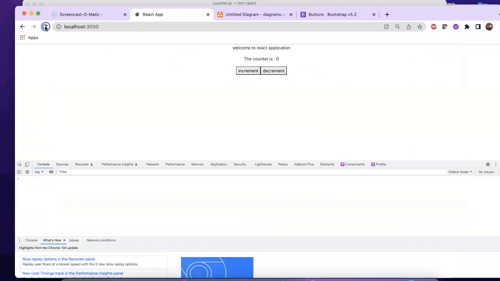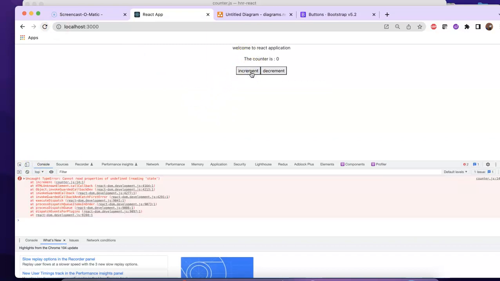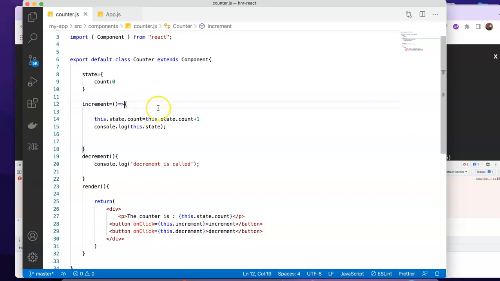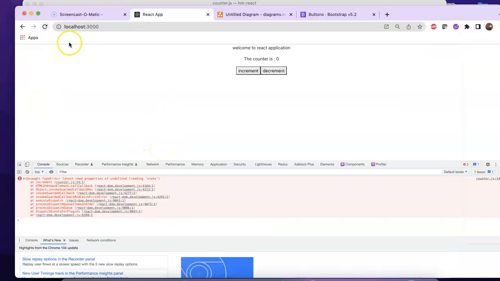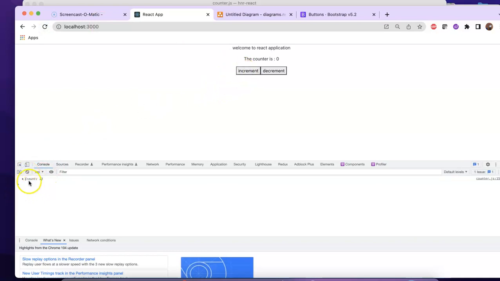So now when I refresh and I say increment, you see it is saying cannot read the property state, because this function is taking care of the state. So let me make this an arrow function. And now let's go back and check. Yeah, I can see this incremented value called 1. And once again I say increment, you see the value 2 is printing. Again the value 3 is printing.